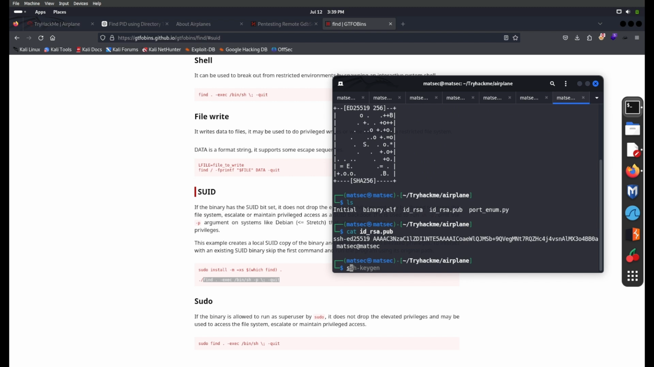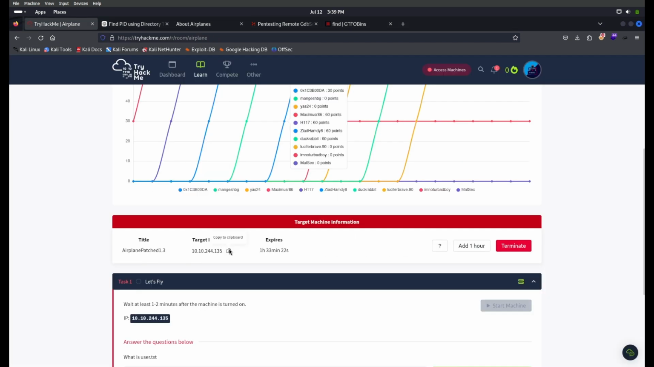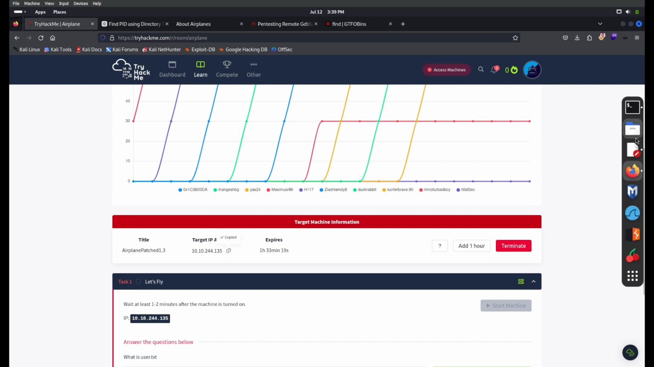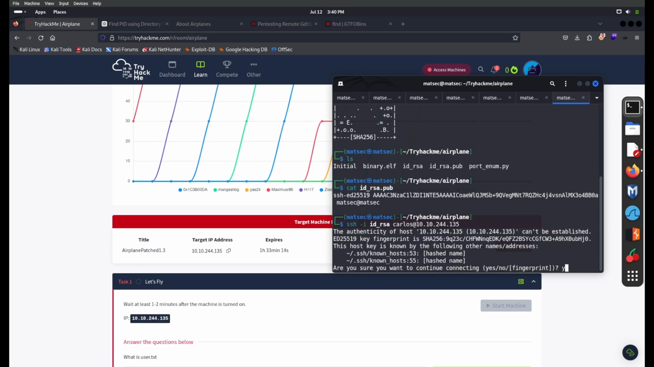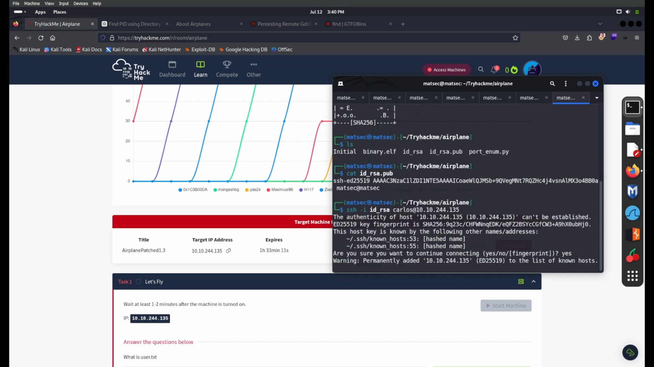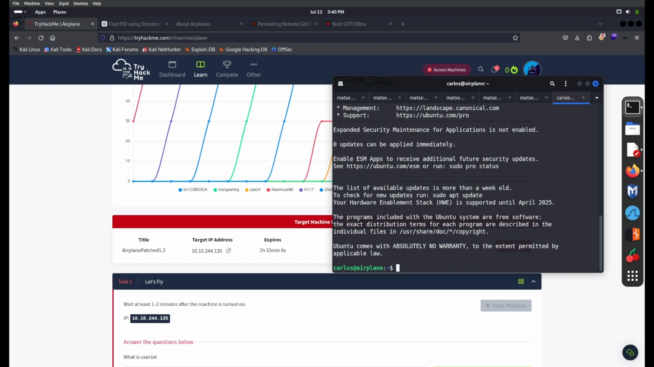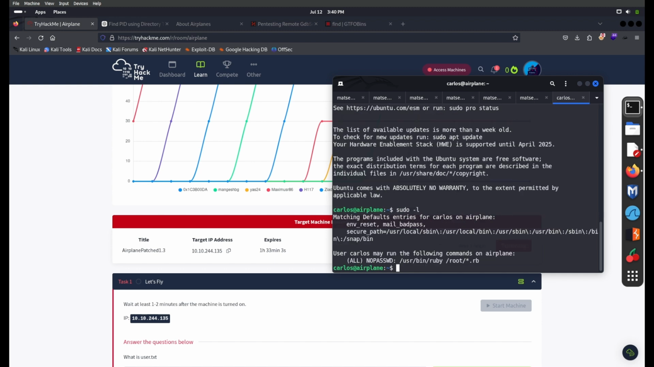So now from our local system, what we can do is fetch using id_rsa. So paste the IP here. Just enter. Yes. Okay, now we have connected to Carlos successfully. Immediately I like to do sudo -l to check the privileges. So we can run a Ruby script in the root directory with sudo privileges.